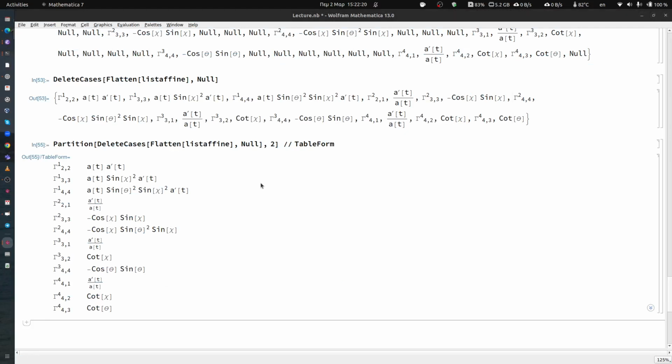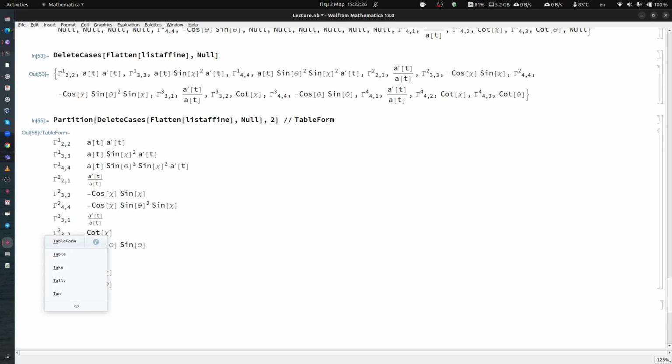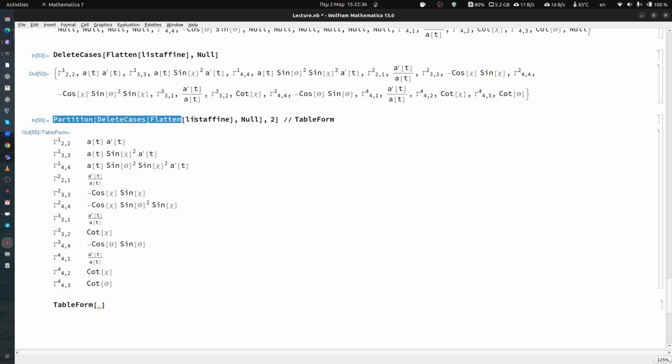So table form can be used equivalently with this notation. So that will produce the same result.